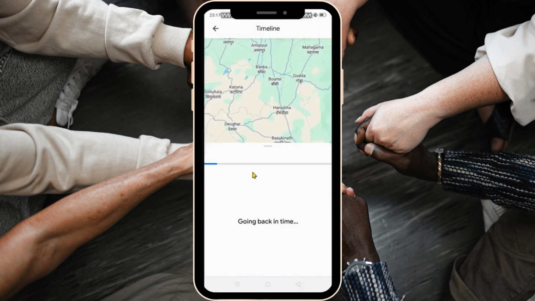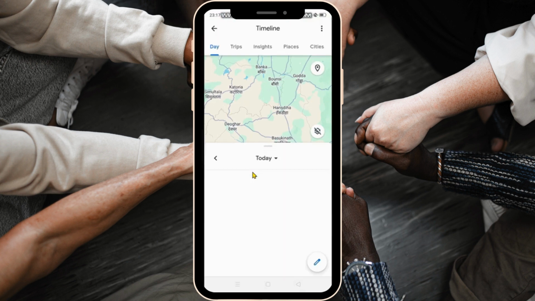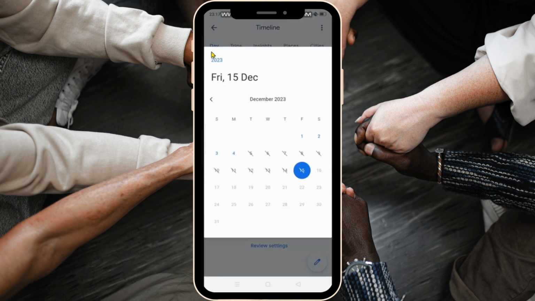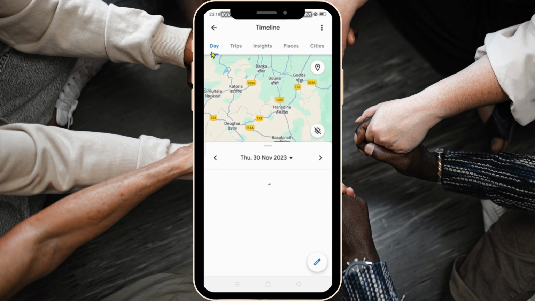The first tab is for day, which means on which day where you went or visited. All information you will get here. Let's select any date and find where you went on that particular day. As I selected a particular date, you can see that all visited information is showing here. Like this you can find the visited history of any date here, if your location history is on in the app.